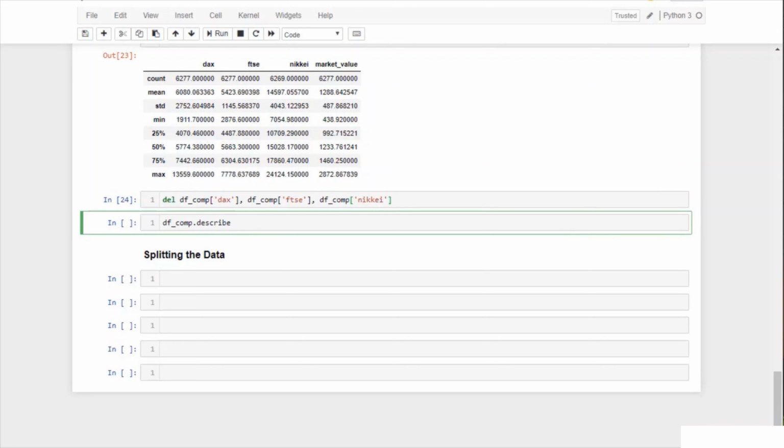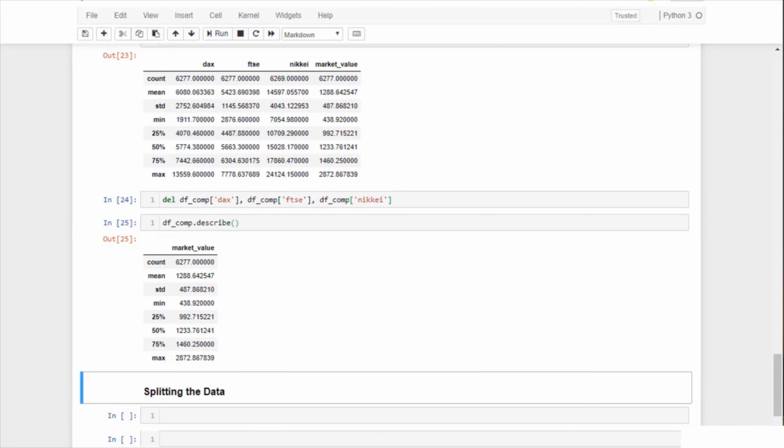Calling the describe method again, we see that we have a single column left in the dataset. It is called market values and represents the closing prices for the index we decided to analyze, which is the S&P in our case. With that, most of our preliminary pre-processing is done.